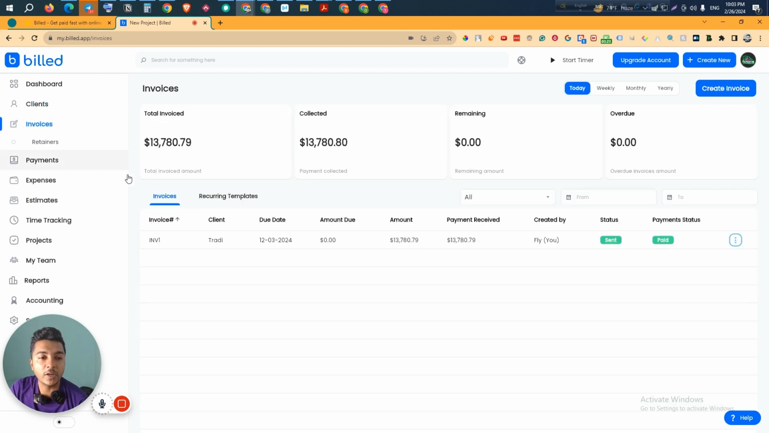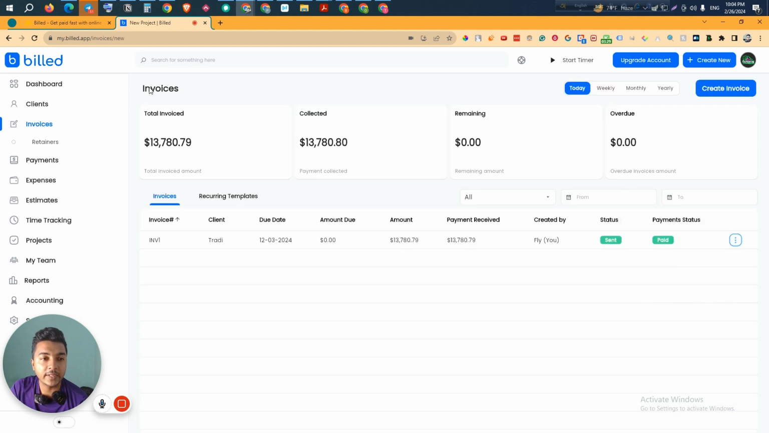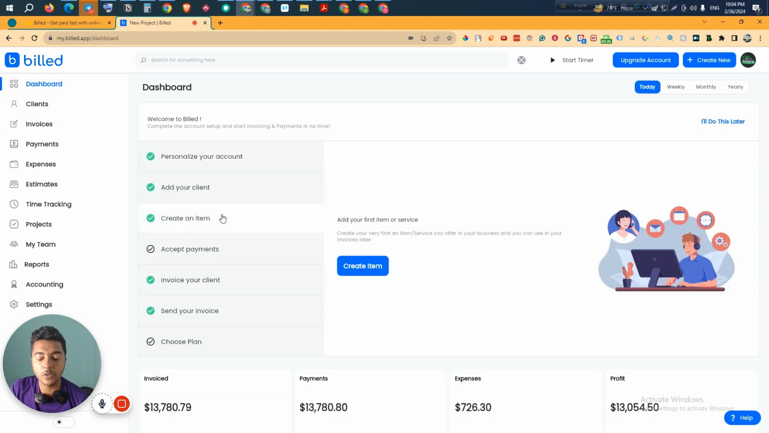After that, they have invoice. From here, you can create invoice. Just click on this create invoice section and you will be able to create an invoice. But before creating the invoice, one thing I want to create is this item, because to create an invoice you need an item. As you can see, you can create your item here. Previously I have already created one item, but right now I will create another item.